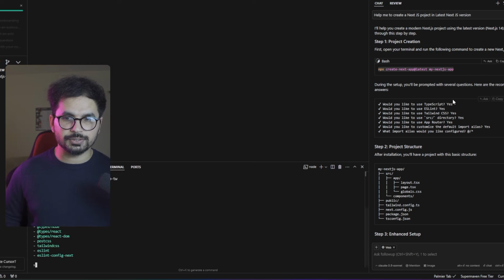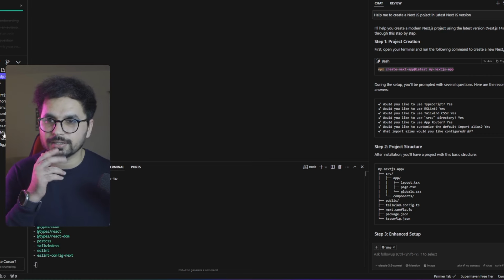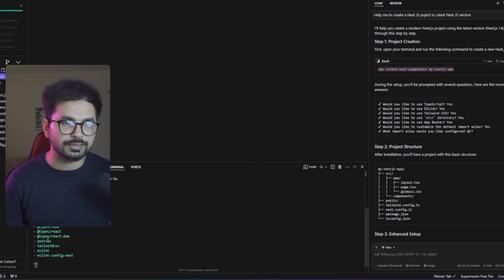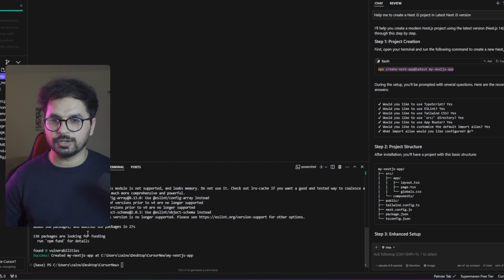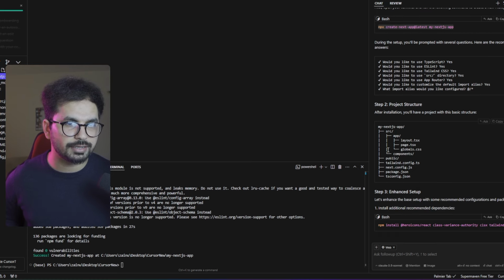All right. So now you can see here on the left side, Cursor will start creating all of these files and installing all of these dependencies, and it will do all of that by itself. And I'll just have to wait now until it sets up everything for me. All right, so apparently Cursor has installed everything and all of the dependencies are installed.